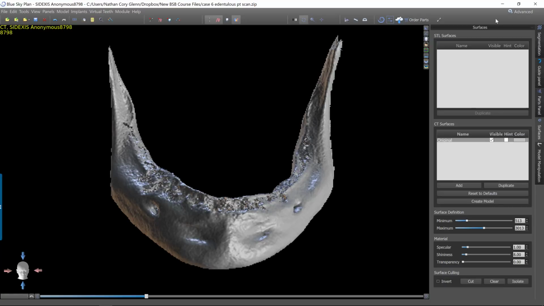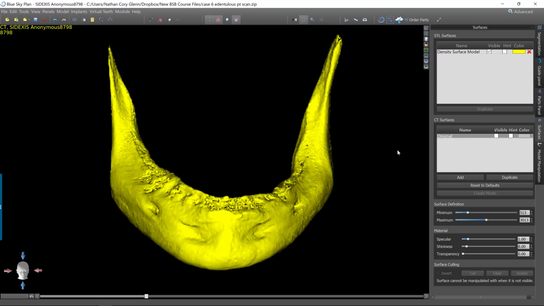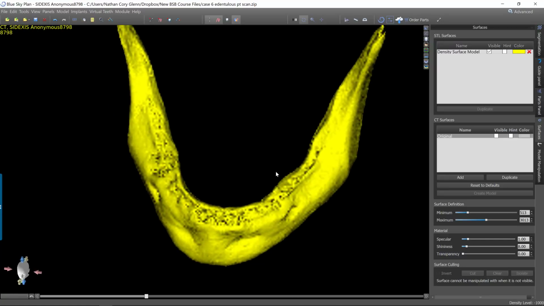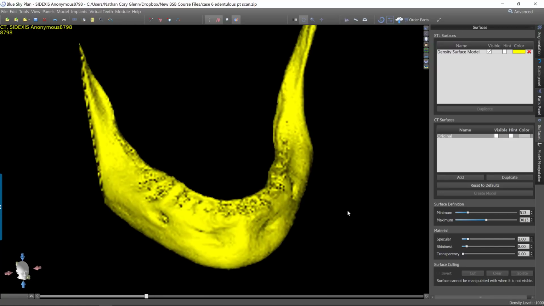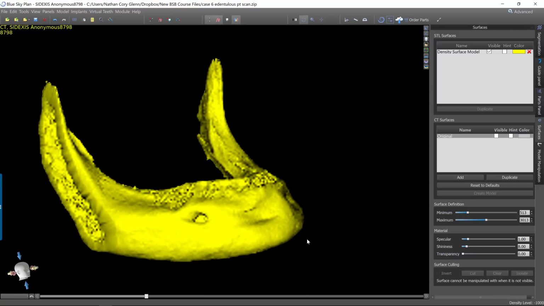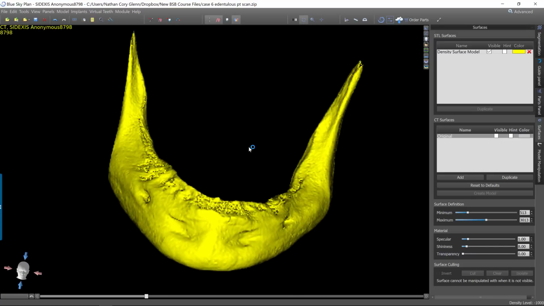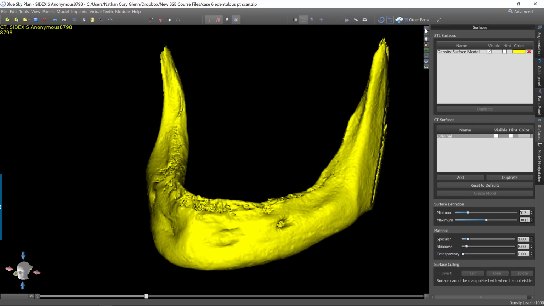So let's go over here to the Surfaces panel, select the CT, create model. And this is the result. The software simply takes that and turns whatever the rendering was in the DICOM data into an STL. So quick, easy, just the push of a button, and we get this. And if all you were going to do is print this out to do a practice surgery on, or just to help do some case planning, things like that, this can work really well.